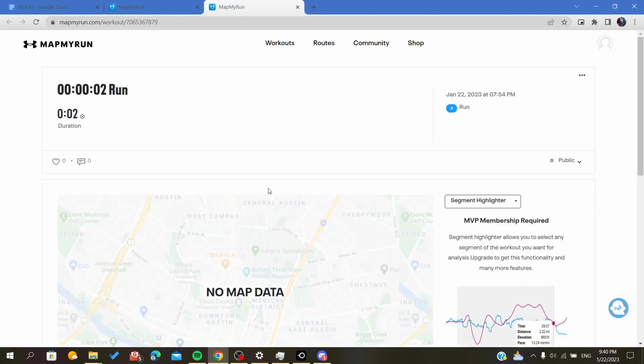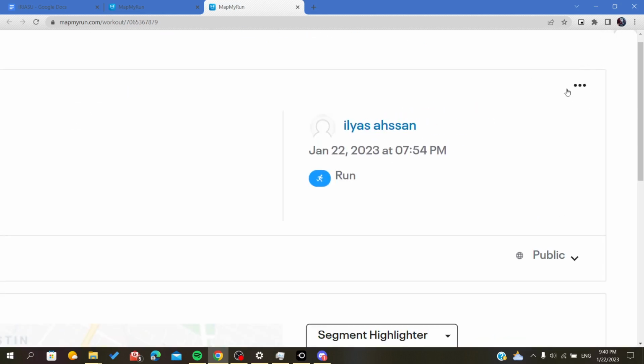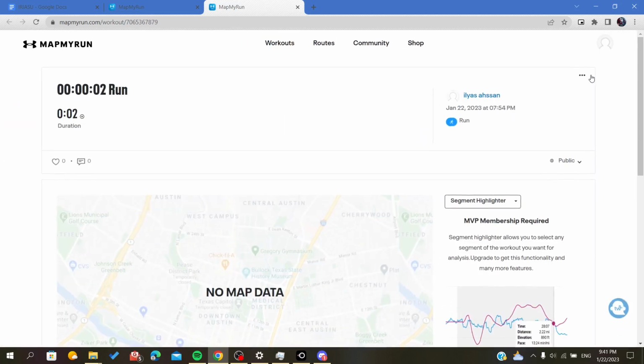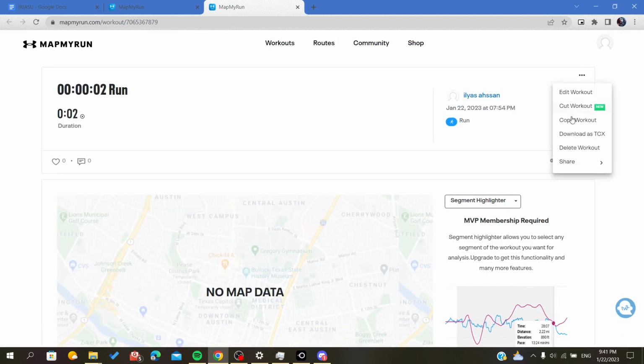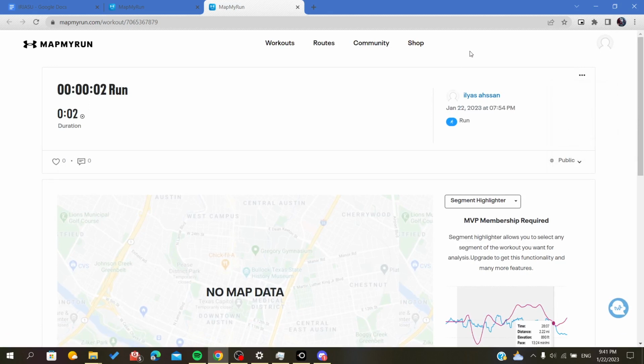Now, as you can see, there is this activity here, and I'm going to click on this three points icon, and you can see here "download as TCX." TCX files can be uploaded by many apps to import workouts.